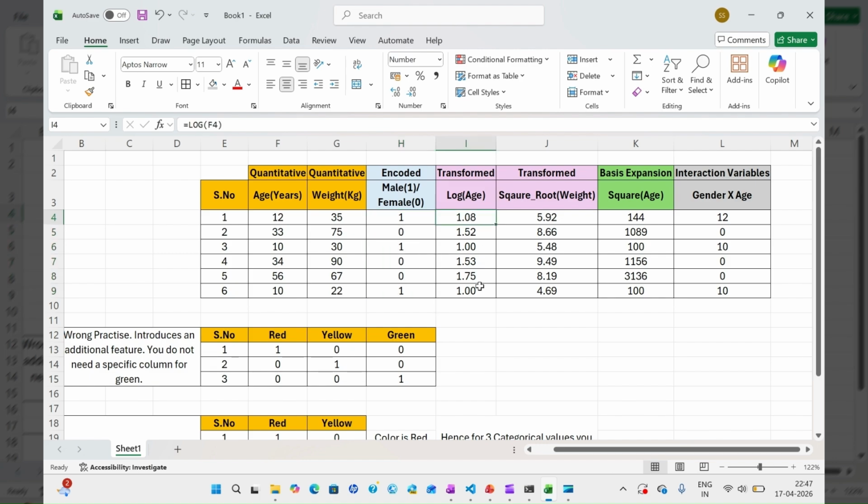Transformed. I've applied the log function to the age and you get a numerical representation which has much less variance and the magnitude of the data has also reduced. Depending on your experiment, you can choose what type of function you want. The second transform function here is that of square root. I have applied the square root to weight. Again, depending on the experiment, you could change the scale of your data here.